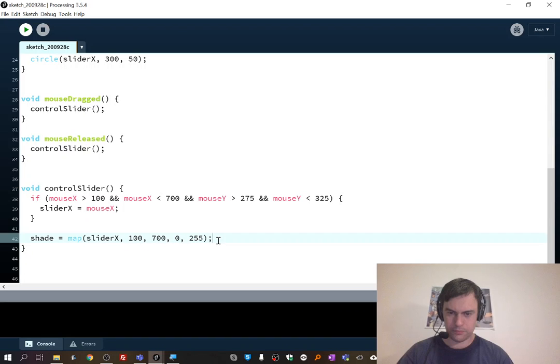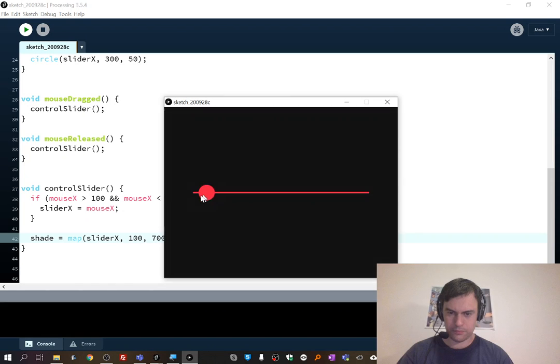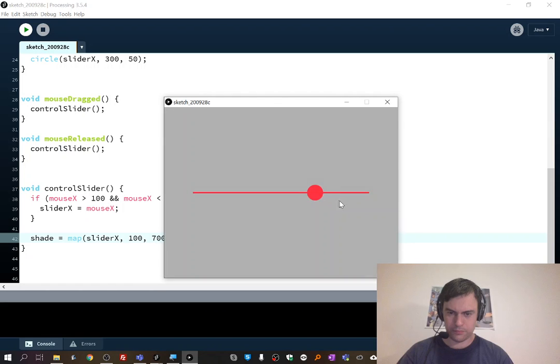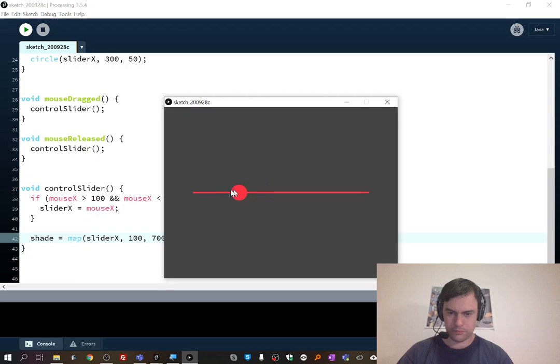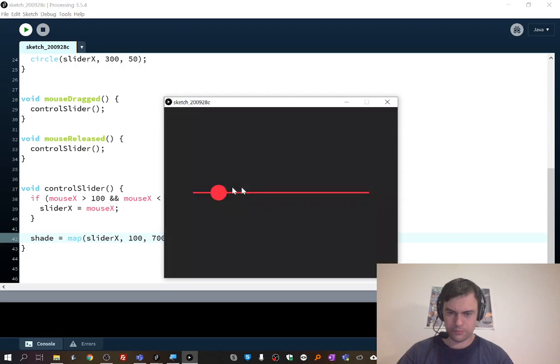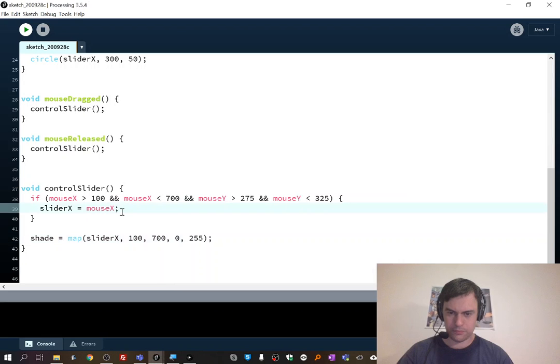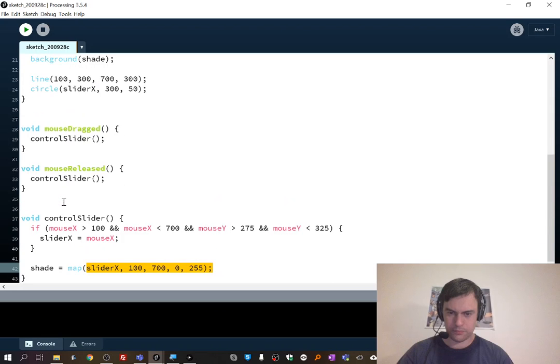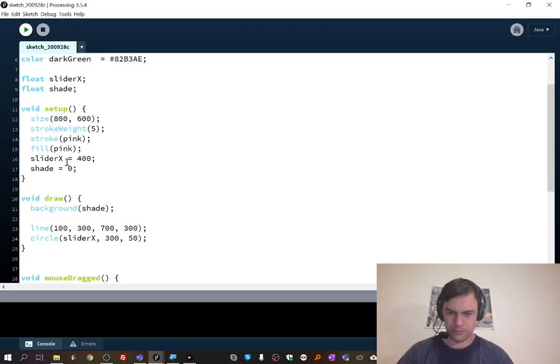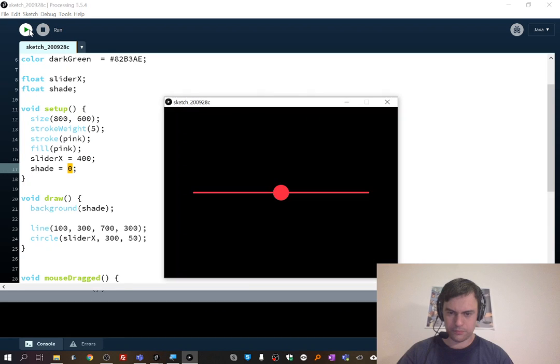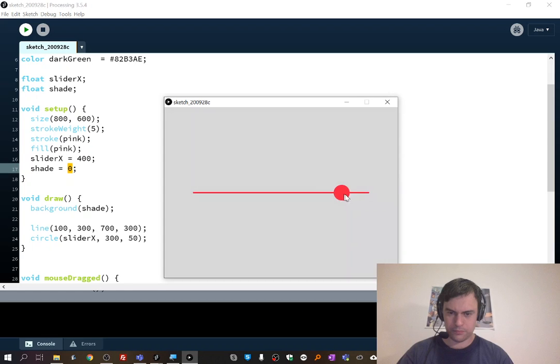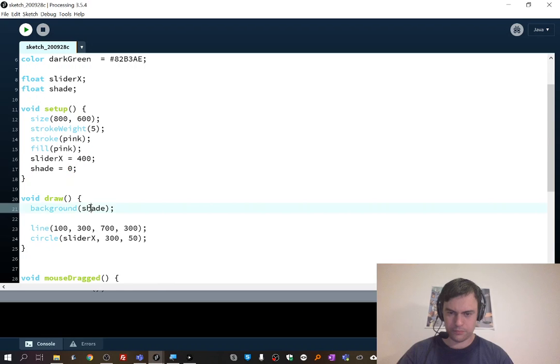Now that we can run it, we'll see that if I get down to the bottom, it's going to be black. If I get up to the top, it's going to be white. And it perfectly fits inside of that range. So that's what this is all about. It was kind of wonky because my initial position of shade was 0, so it started off black, even though that's at 400. That's not super great, but mostly it works.